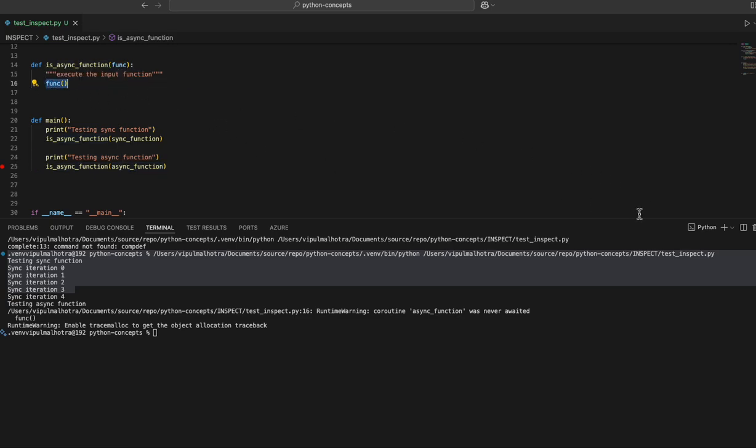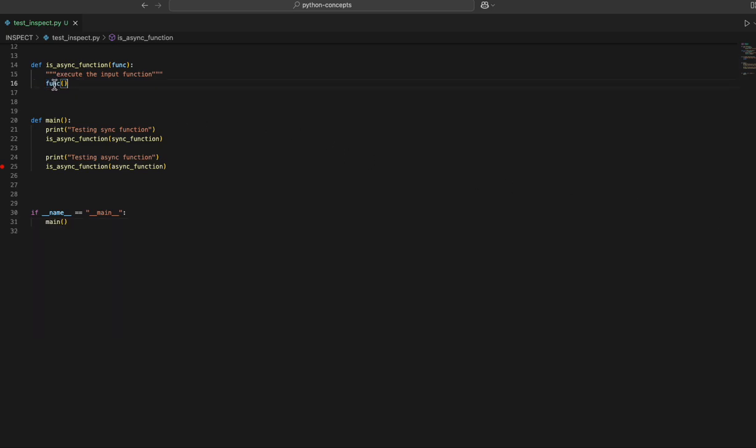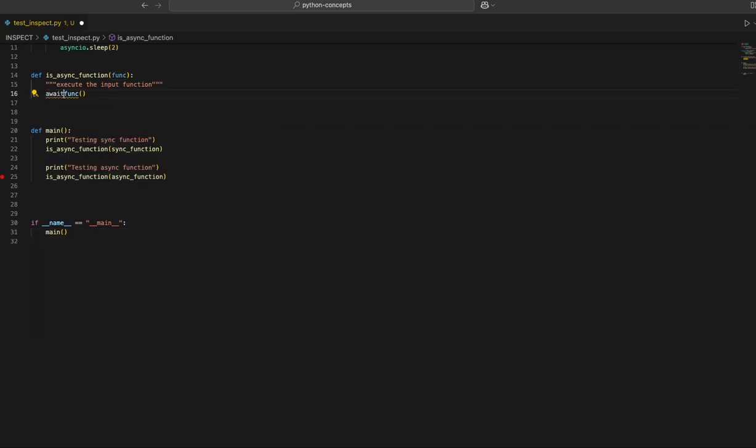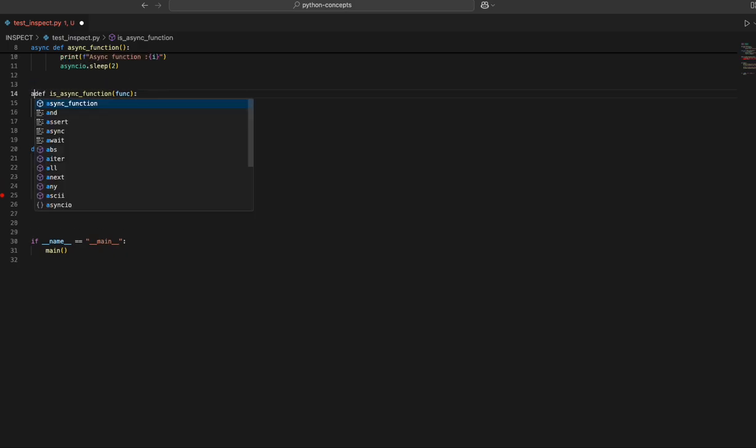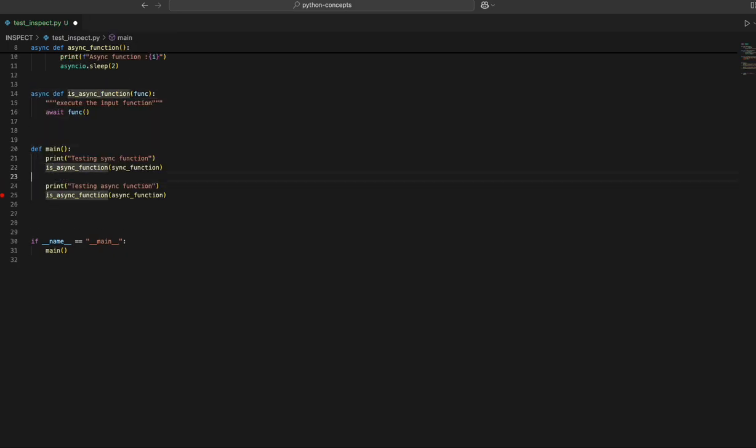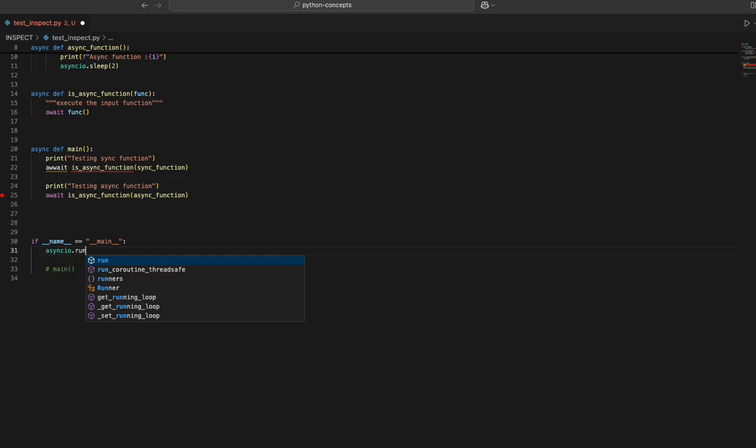So the expectation is that when this async function goes as a parameter, when we are executing it, we are awaiting it. If we await it, we will have to mark this function as async, and then we will have to await this, and then we will also have to mark this as async, and then the way we call this method also completely changes, and we have asyncio.run on main. Let's see how this behaves.